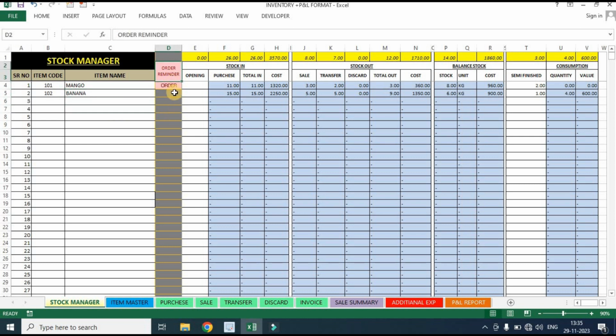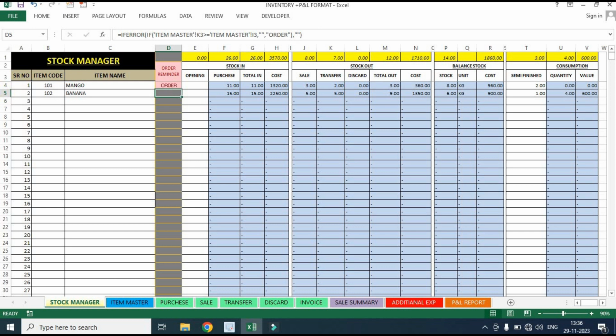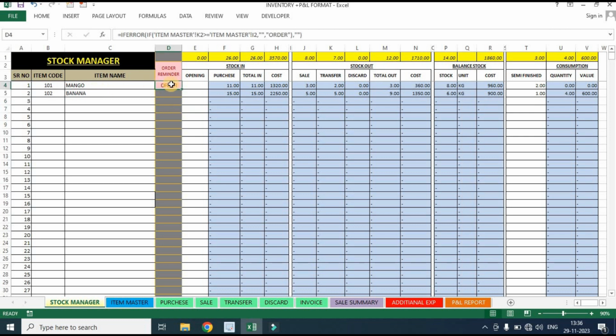Then you have the order reminder section, like mango. I have set the mango reorder level to 10 kgs, but if I check, mango is with us now 8 kgs, and that's the reason it's showing we have to order the mango, and this is the order reminder.